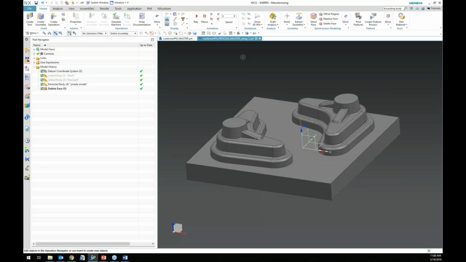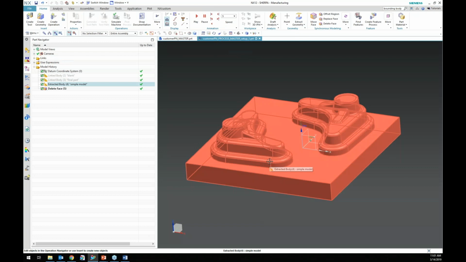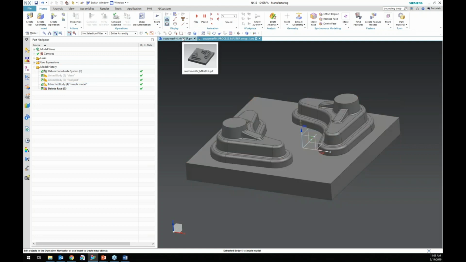And the reason this is helpful is because it basically helps with file management. You don't have to make a zillion different CAD files. Everything basically will live in your setup file or your process master. And for the most part, your master CAD model, this customer part number master up here, doesn't really change. As a prototype programmer, you might just sort of append master and save it as a .prt file.